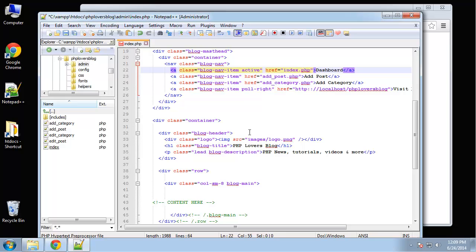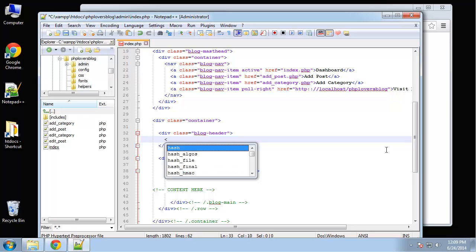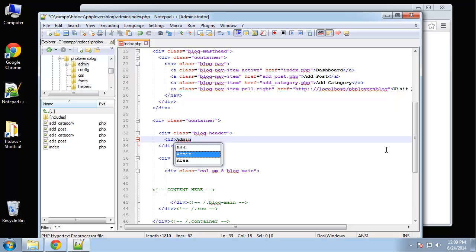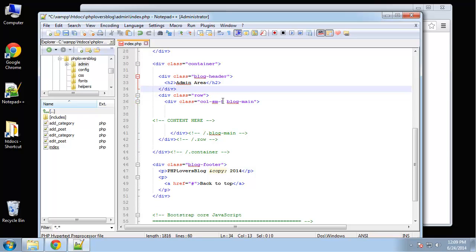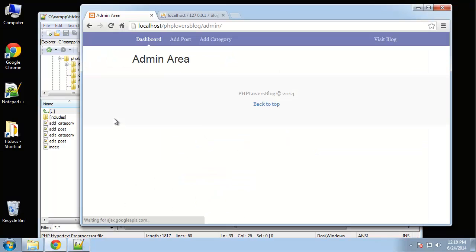And then down here, blog header, I want to get rid of the logo. Basically, I'm going to get rid of all this, and the blog header is just going to be an h2 tag, and it'll say admin area. Then down here, since we don't have a sidebar, we're using the Bootstrap grid. So we want to change this from 8 columns to a full page, which is 12 columns. That'll get rid of the sidebar. Let's save that. Okay, so this is what it looks like. Looks good.